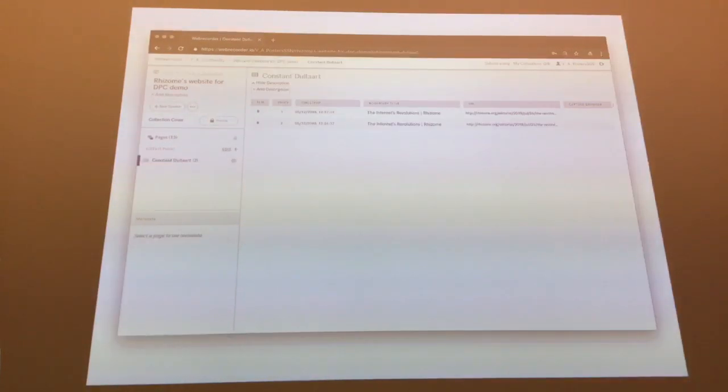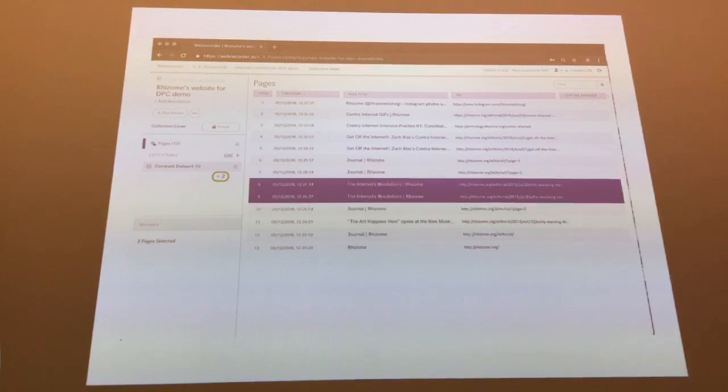Clicking plus in the central part of the left panel, I can create a list or lists to organise my collection. Perhaps I'll gather together the pages I've captured relating to Constant Dull Art. I select two pages and drag and drop them into the list. There. Here are the pages within my list.